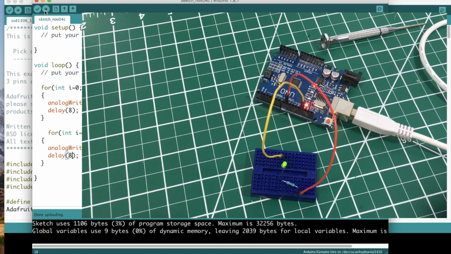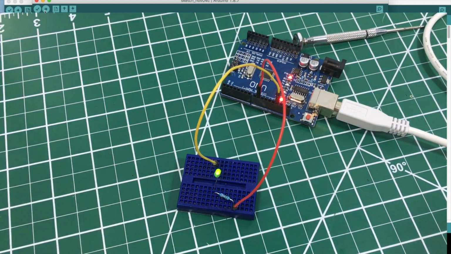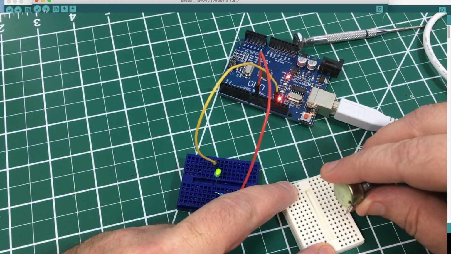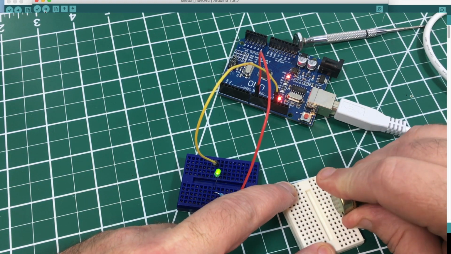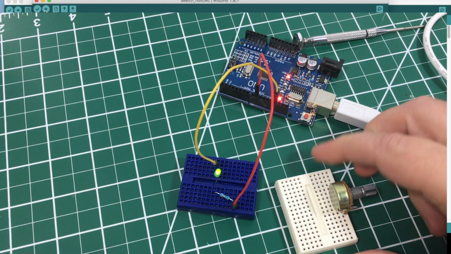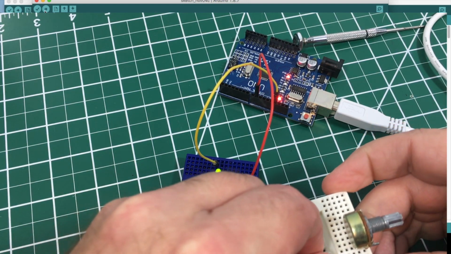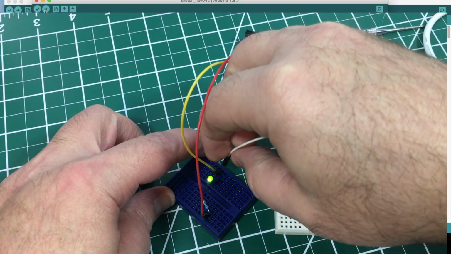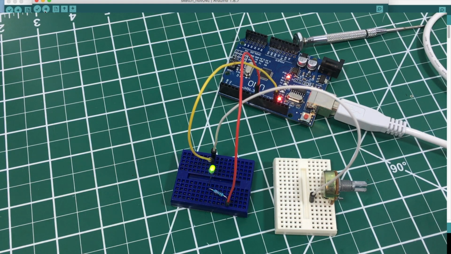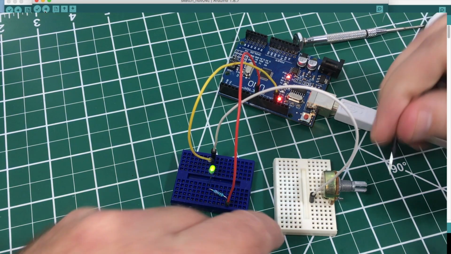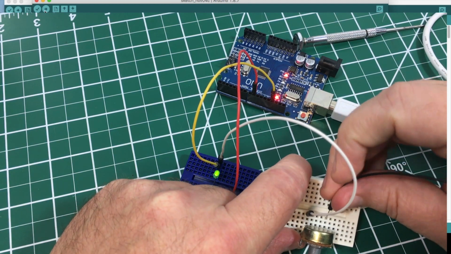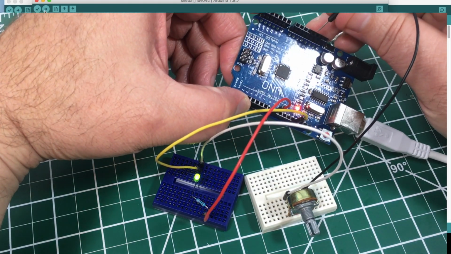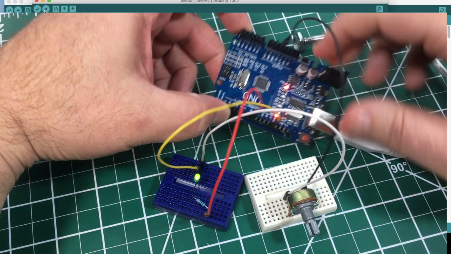Okay, so let's do something a little different here. We're gonna stay on pin 9 with that LED, but we're gonna throw a potentiometer into this mix, which we've used recently before. We'll take this pin here over to, we'll steal the ground from the LED, and then we'll take this other side over to a 5-volt source on the Arduino. There we go.